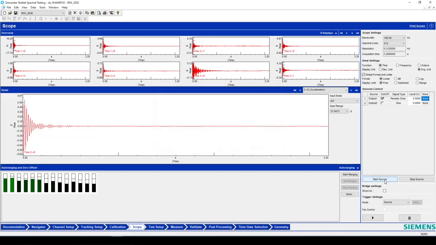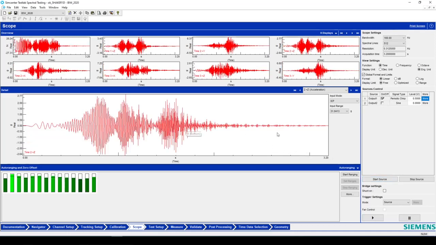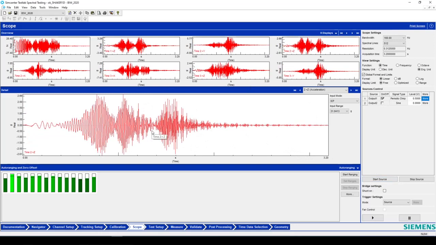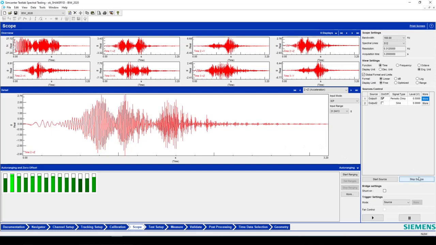So if I start, okay, this is a typical periodic chirp signal. Okay, it's a very fast sweep sine, and then stop.